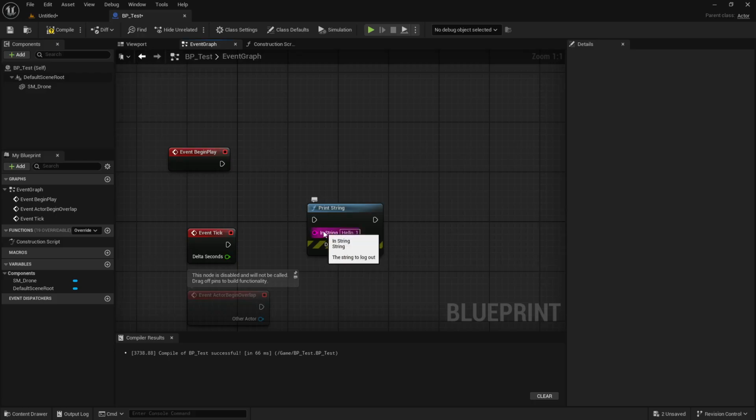When we look at what print string takes, which is this pink color variable, and when we hover over it, it says it's a string. A string is basically just a set of characters to make a sentence or anything like that.